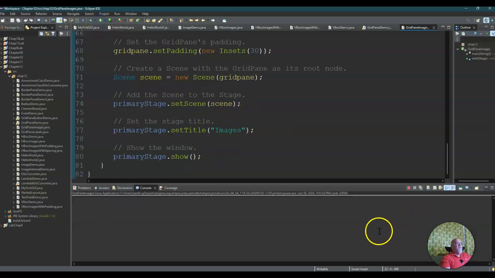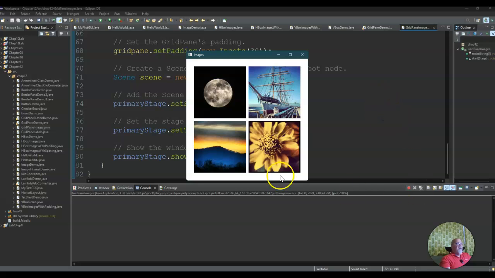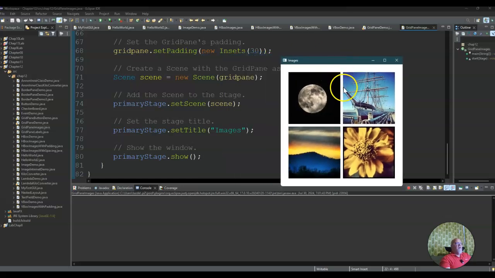And when we run it, there it is. So here is our H gap, and here is our V gap, and then we got 30 pixels around it, and our set padding insets. Any questions on that?